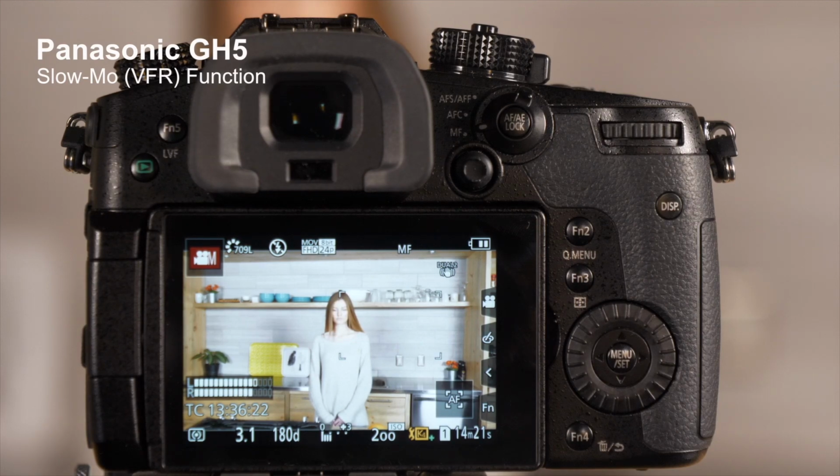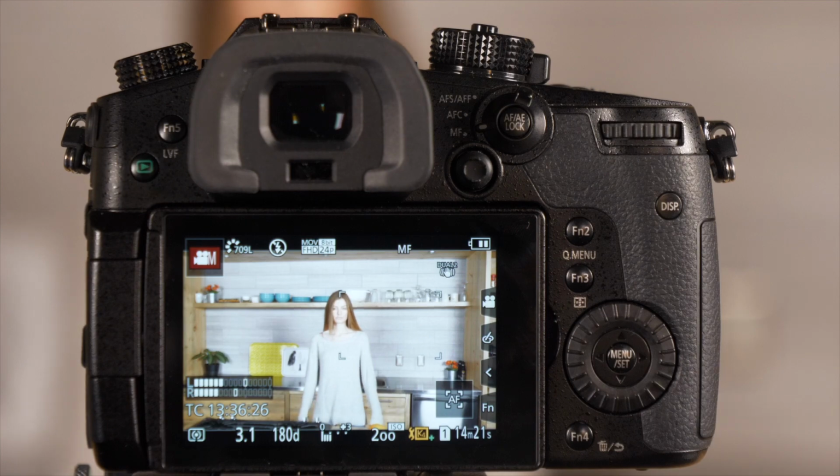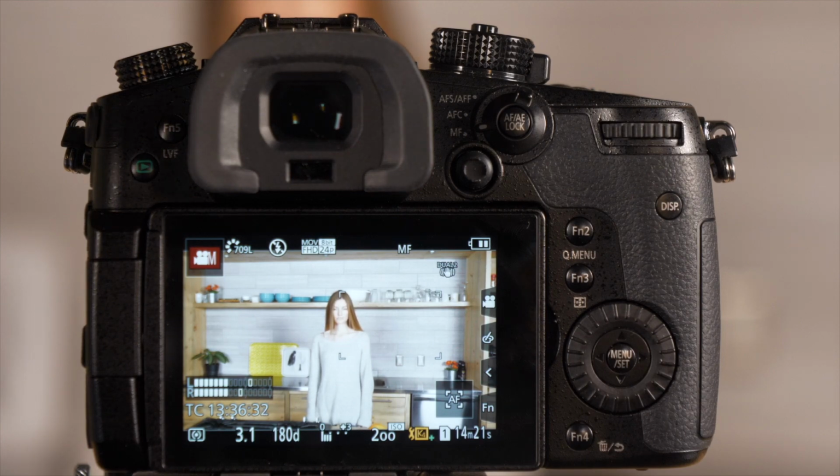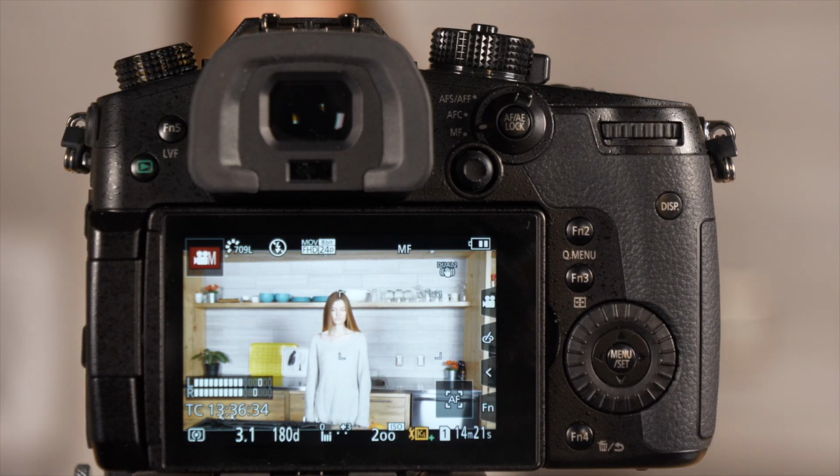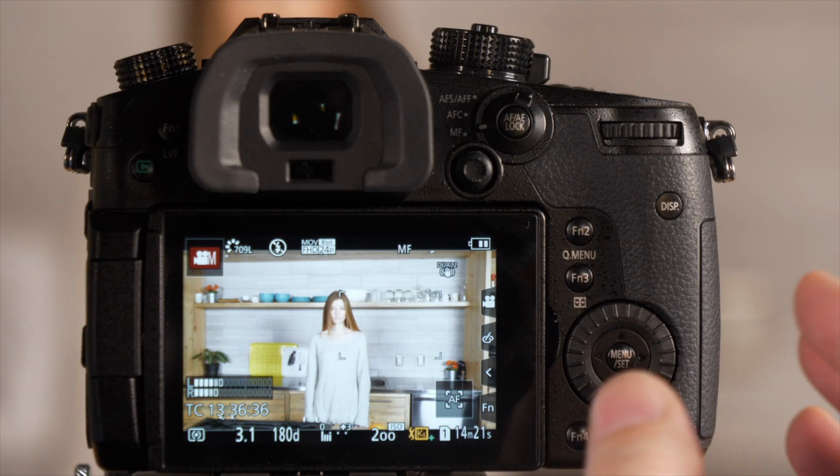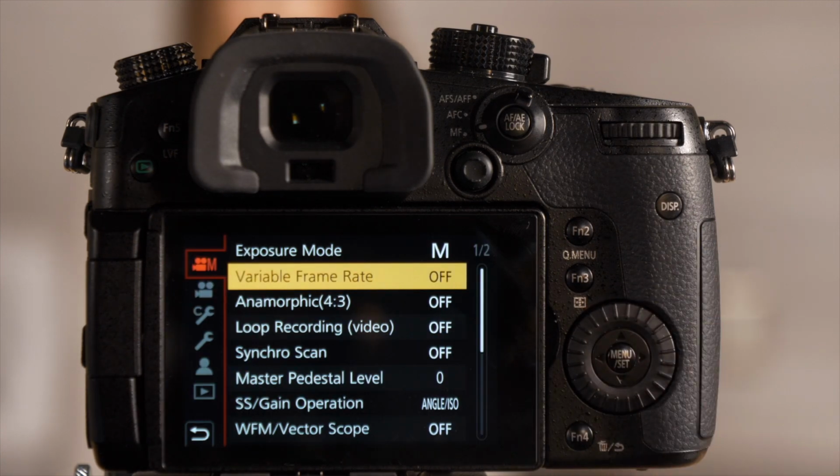The GH5 has a new variable frame rate mode that can get you incredibly slow slow-mos at up to 180 frames per second. Why don't we walk you through how to set up the camera so you're ready to shoot in VFR mode, and then some tips on how to set your exposure. So step one, we want to go into the camera's menu.